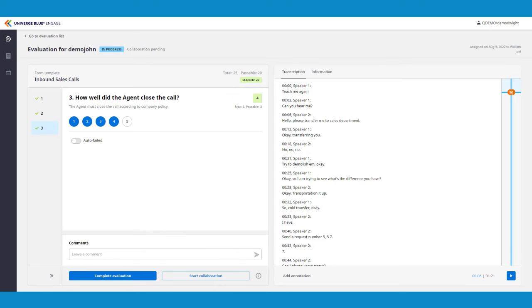From here, I can either complete the evaluation, or I can select Start Collaboration. In both instances, the frontline user will be notified that I've completed the evaluation. However, if I select Start Collaboration, the frontline user will be allowed to review the evaluation, provide their own comments on the scores, and make annotations on the recording. Based on the agent's comments, I can either revise my score or submit it as is.